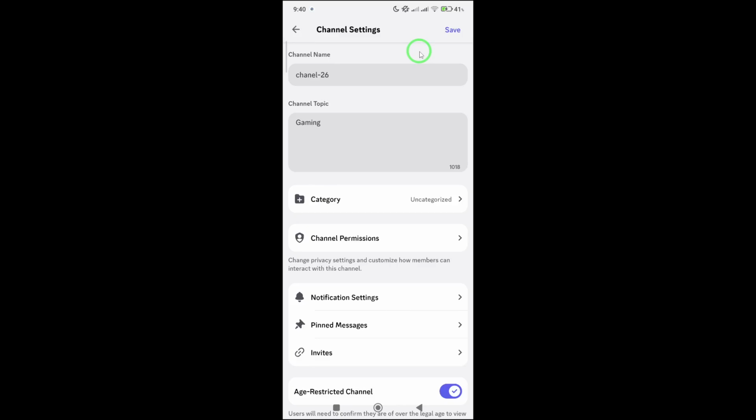After saving, double-check the channel list to ensure the new name appears correctly. It's a good idea to refresh your view or reopen the server to confirm the update is visible to everyone.